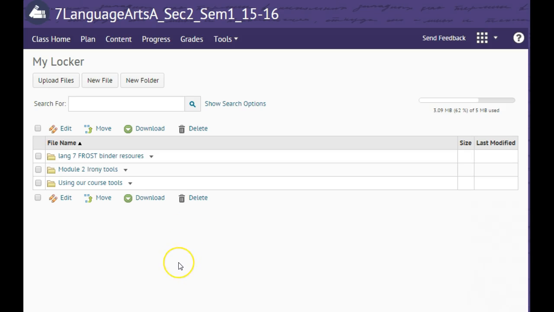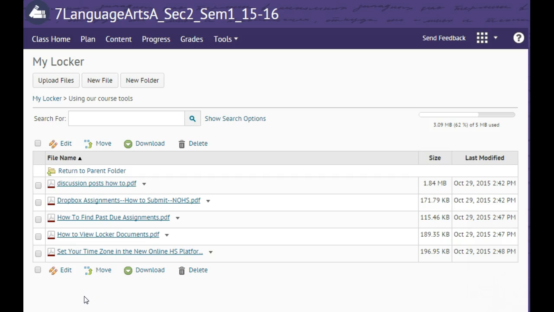In the meantime, in the locker, what have I stored in the locker? I've put 3 files in our class locker. One is Binder Resources, Module 2 Irony Tools, and the third one is Course Tools. So I'll click on the Course Tools one, and you'll see a variety of documents. It's opening. Some of those documents that you'll see in the class Course Tools would be how to post discussion posts, how to submit Dropbox, how to find past due items, how to set your time zone.